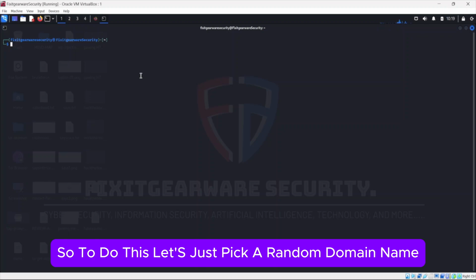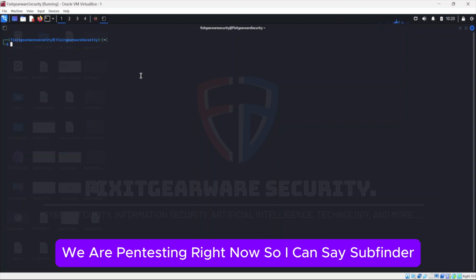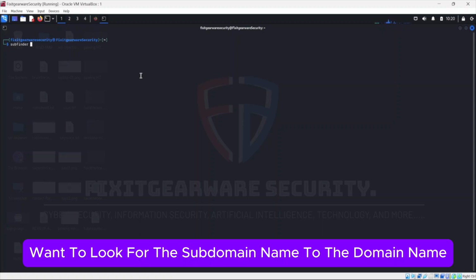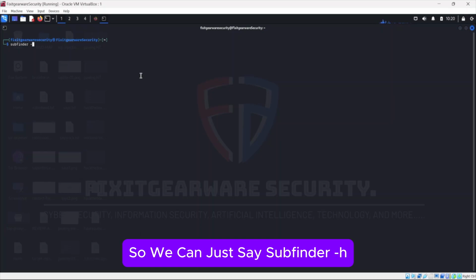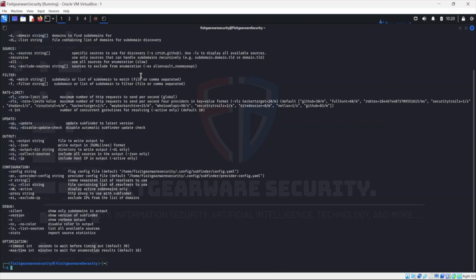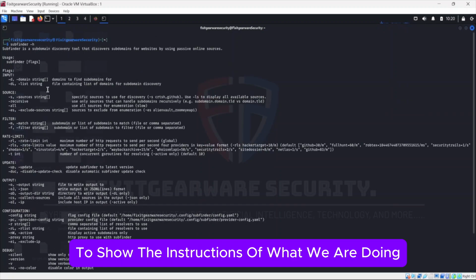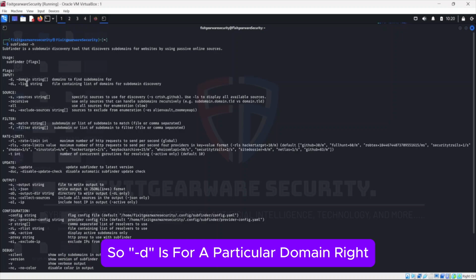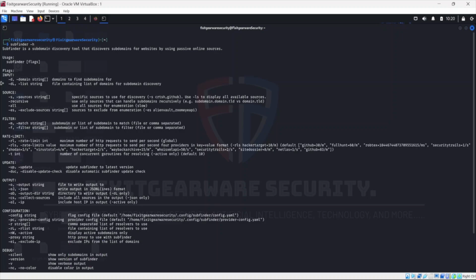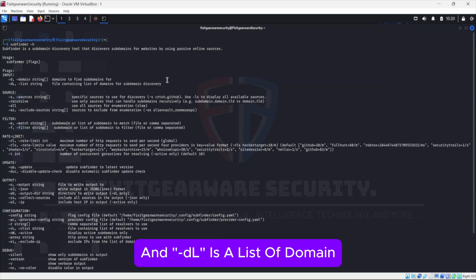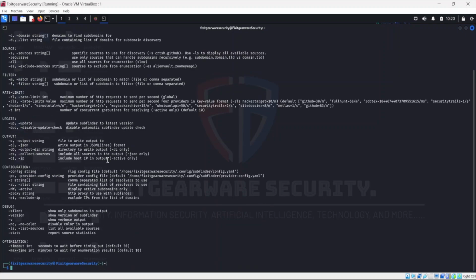So to do this, let's just pick a random domain name we are pen testing right now. So I can say subfinder. Basically, subfinder is for when we want to look for the subdomains of the domain name we are going to supply right now. So we can just say subfinder -h. It's just to show you the instructions of what we are doing. So -d is for a particular domain, right? And -dL is a list of domains. So in this case, we just want to do it for a particular domain.